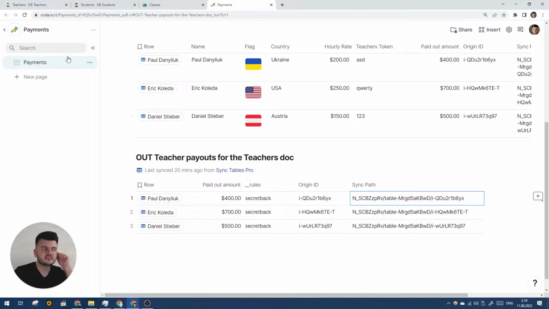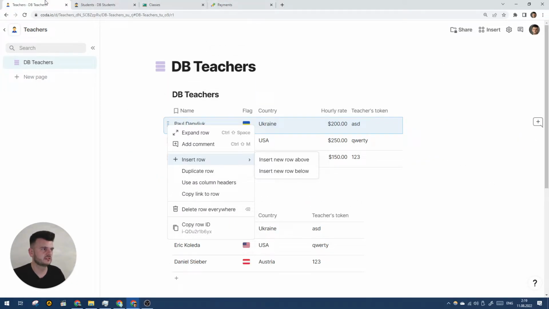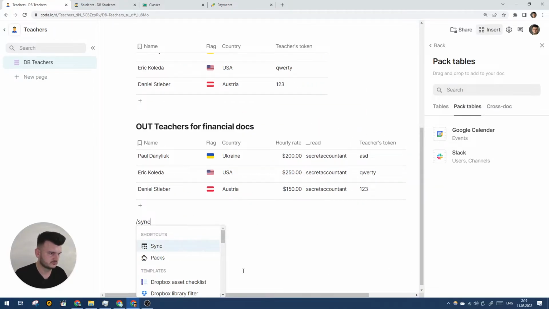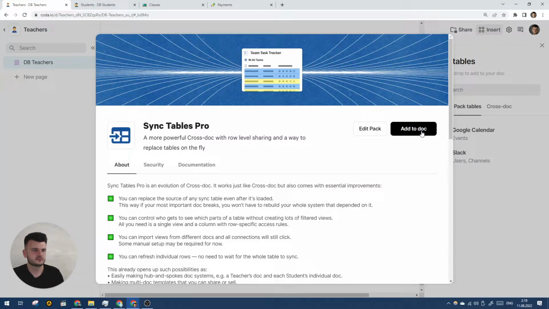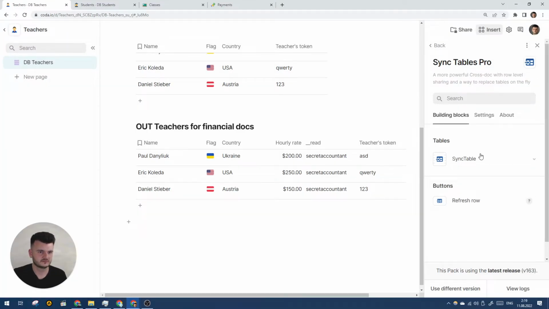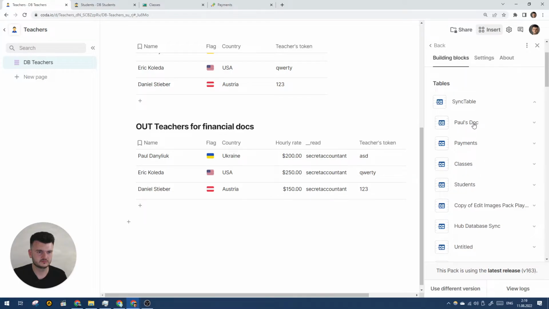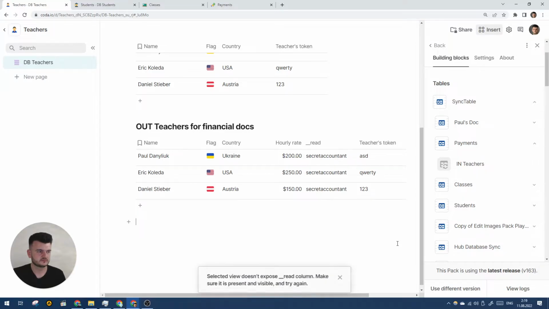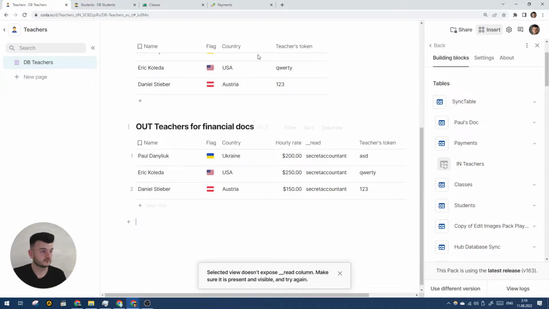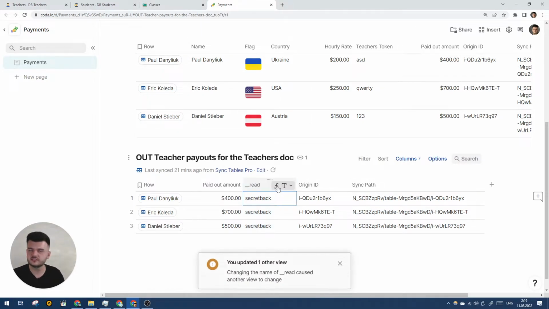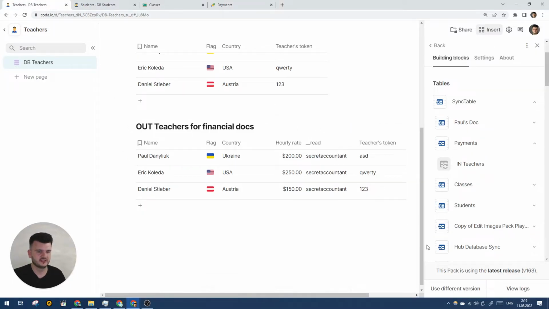Yeah, so let's see how this works when we import this to the teacher's doc. Oh yeah, we didn't add this to the doc yet. Payments. Does it expose read columns? Oh yeah, should read. This is an example of helpful errors. Should not say rules, should say read.